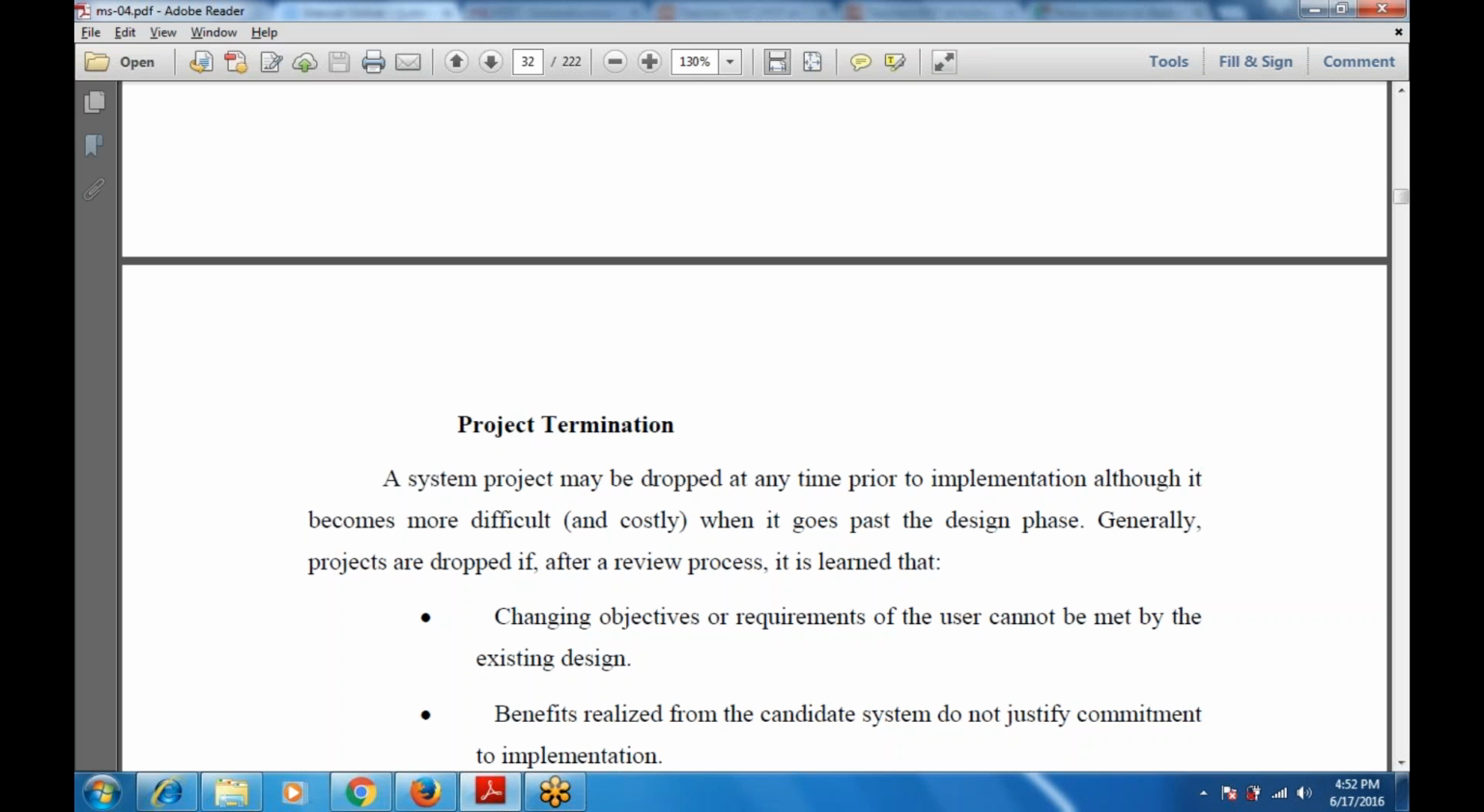Next is project termination. A system project may be dropped at any time prior to the implementation. If I'm not satisfied as a user, I'm not satisfied. So it can be dropped at any time prior to the implementation, although it becomes more difficult and costly when it goes past the design phase. It is very costly to terminate the project, but it's not in our hands, it's the user's requirements. It becomes more difficult for the programmer, the analyst and the organization when it goes past the design phase.